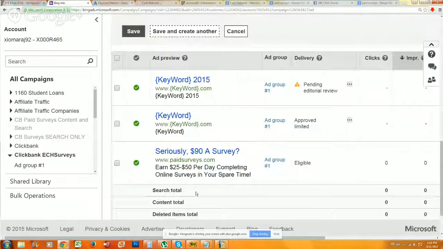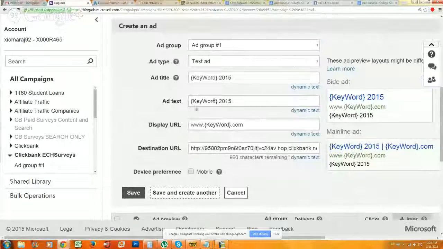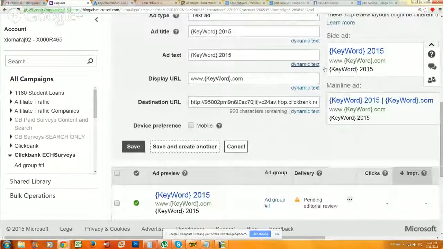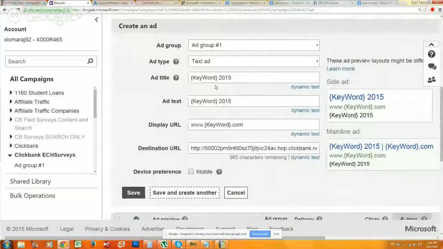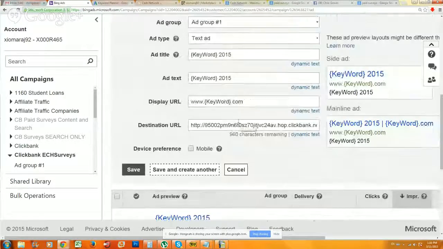Okay. All right, and so sometimes you get this as well, pending editorial. It really depends on what you're promoting and how you're promoting it. But the keyword tool is very, very powerful. All right. So what we want to do now is, now we've played a little bit with the keyword. You're more than welcome to play with it some more, adding more text and things like that.